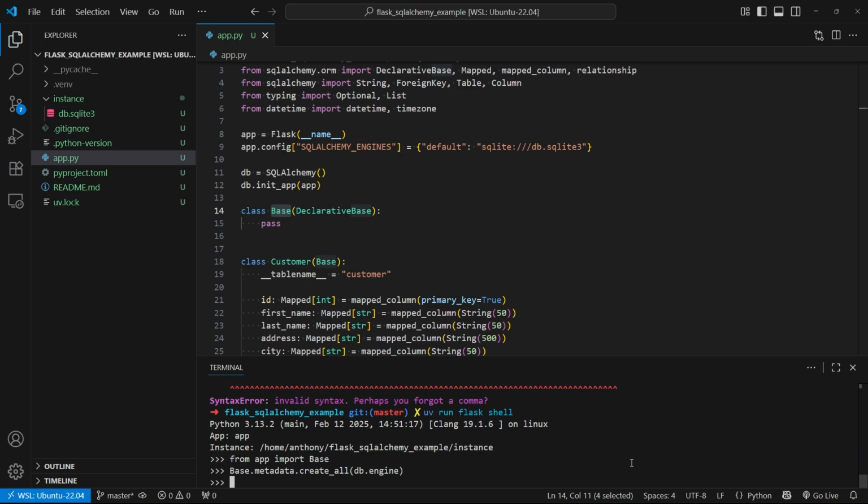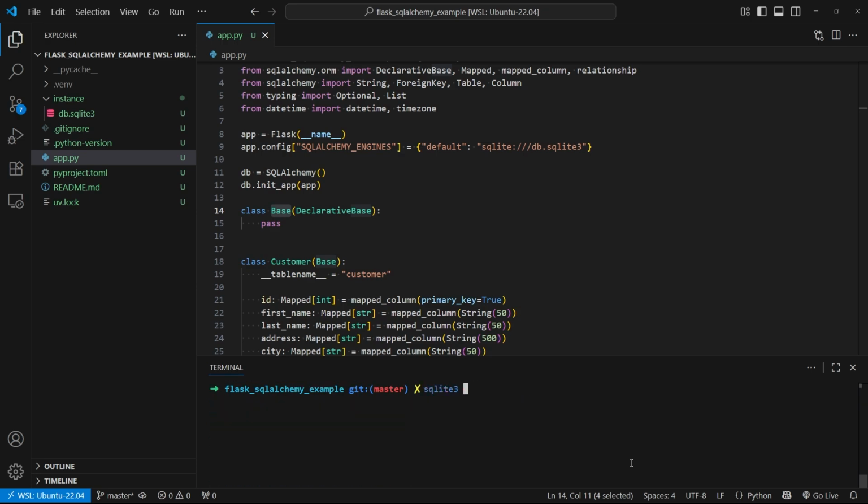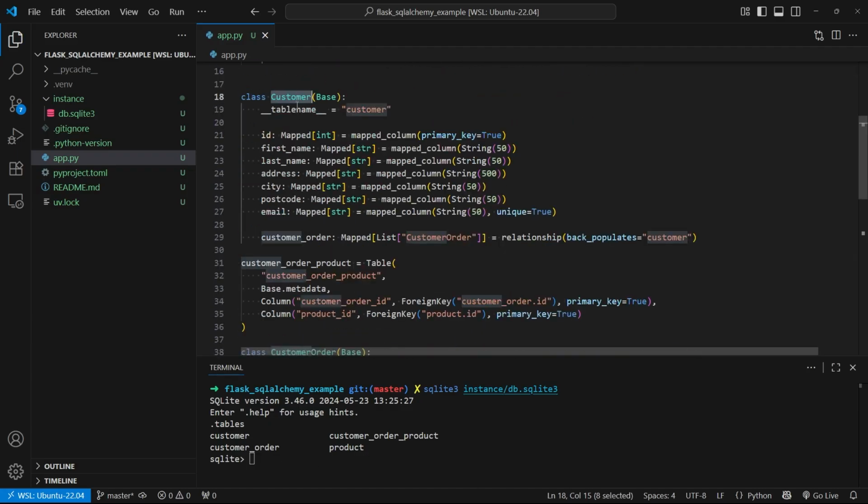So I don't see any other errors. Let me go ahead and exit, and then I'll go into my database. So sqlite3 and then db.sqlite3. And let's look at the tables. So we have 4 tables here. We have 3 tables based off of our models, and then we have a 4th table based off this table that we created here. So customer, customer order product, and product.